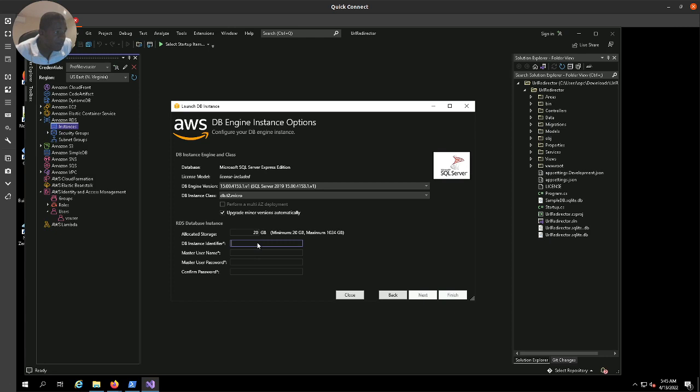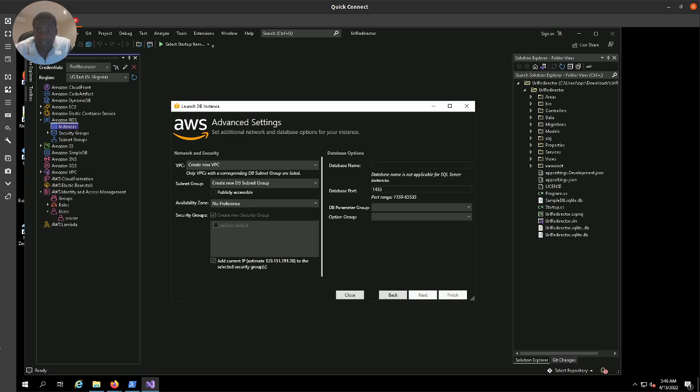Now the instance identifier, we can populate this based on what we want, but I'm building a URL redirector, so I'm just going to use that here as the identifier. Then the master name, admin, then I'll put a strong password. Then repeat it. Okay, that should be good to go. I'm going to click next on this, then we will wait for the next phase.